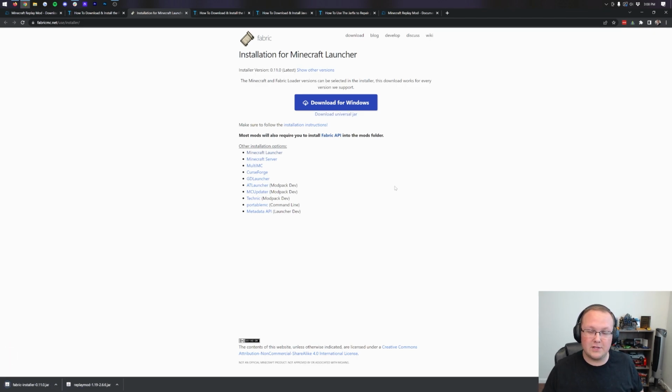So I always like to do that and use the universal jar. That way it sets you up for the future. Now, after you've clicked download universal jar, you may need to keep or save the file depending on your browser, and it is 100% safe to do that.